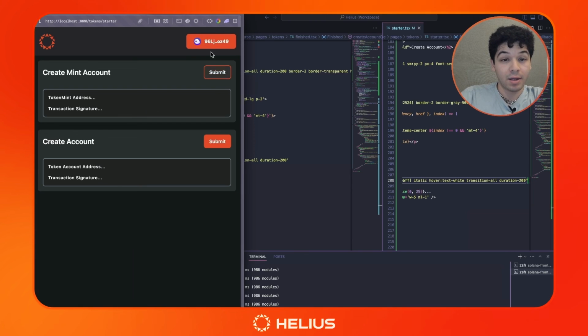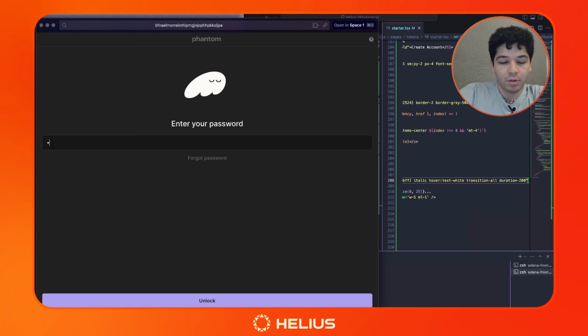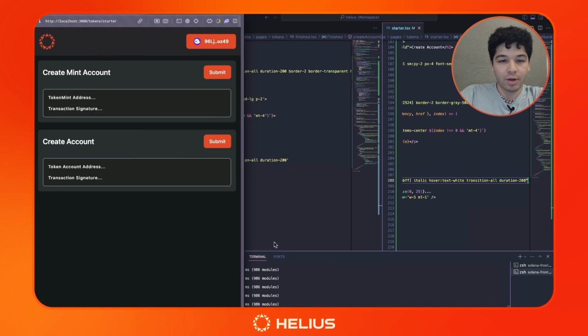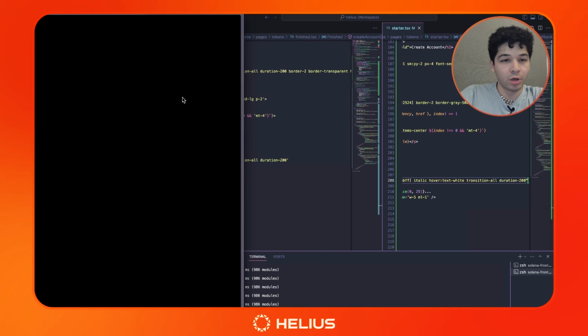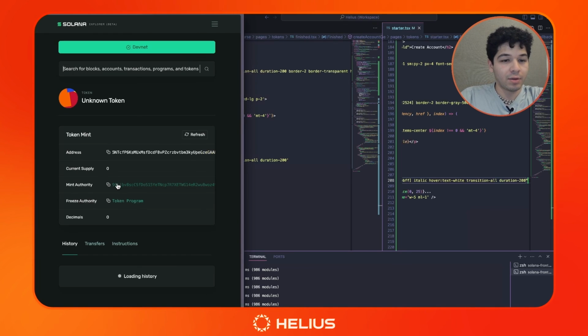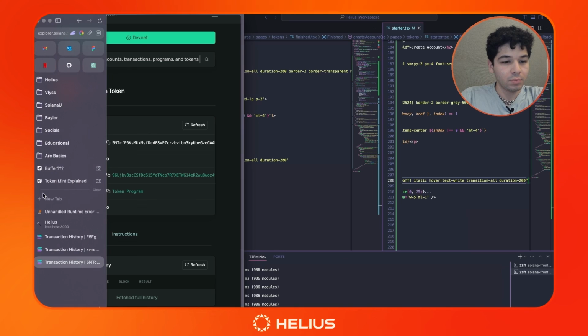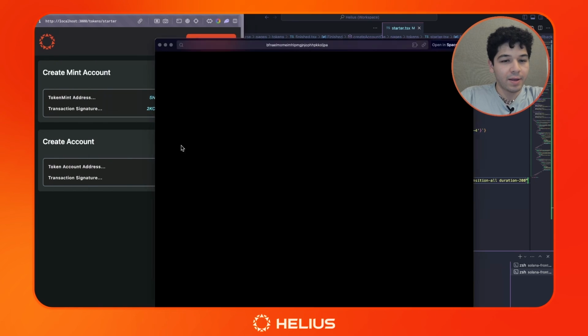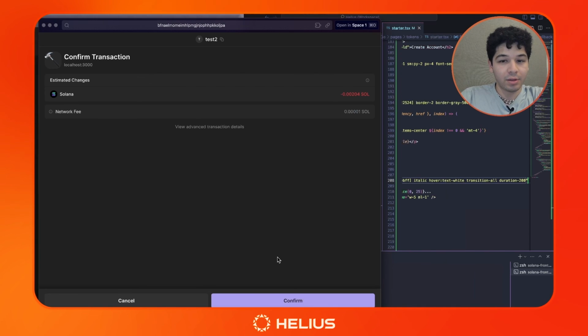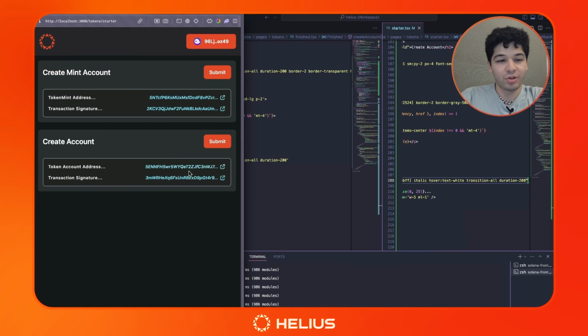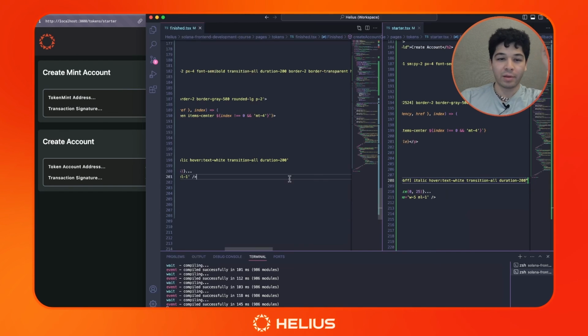We're going to add our wallet, connect our wallet to our app. We're going to approve our transaction, and voila, it worked. We can reference it just like so. Let's go ahead and go back and let's create this token account transaction, and fantastic. It worked. It works. I hope it works for you.